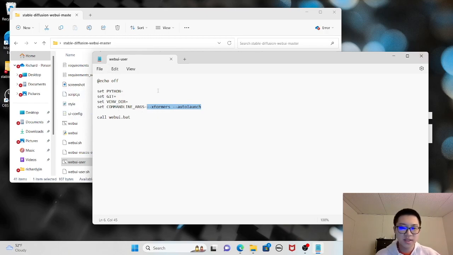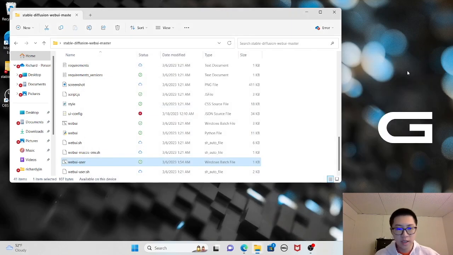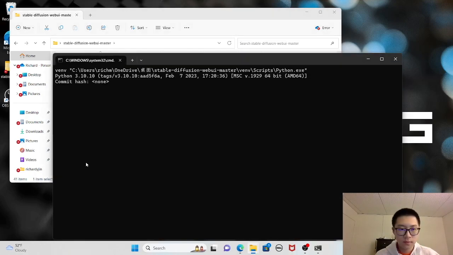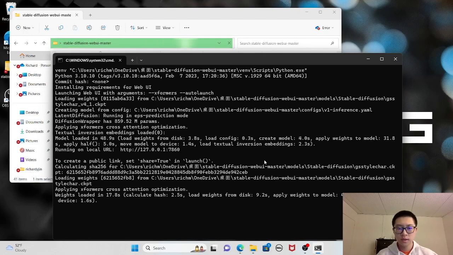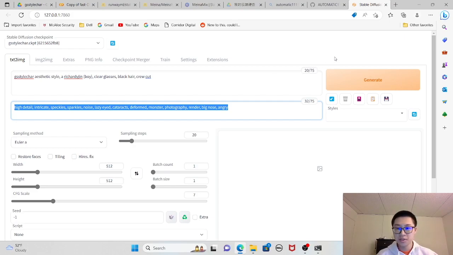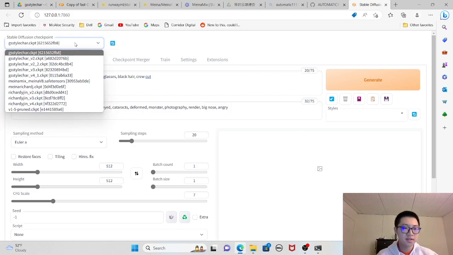And then you can save the changes and close this tab. And then you can double click this web UI user. Then, after you wait for a moment, a tab will pop up showing you this type of UI, and you can select the model we just put into the folder here.